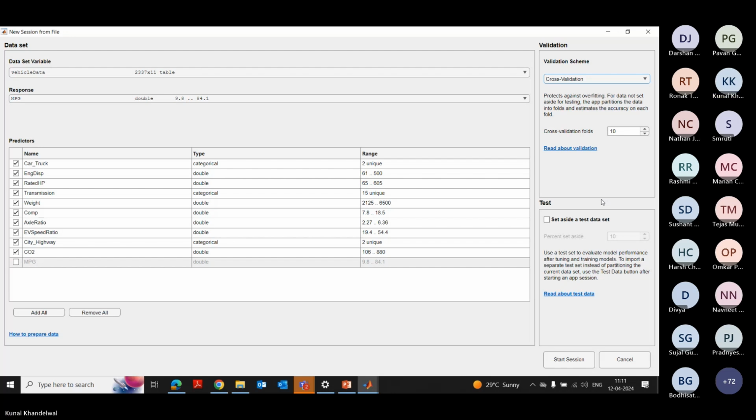What is the next? I want to keep aside test data, so I want to split up the data. How am I going to split it up? I am going to split it as 10, so 90% will be used for the training and the 10% will be used for testing. Okay, let's click on start session.